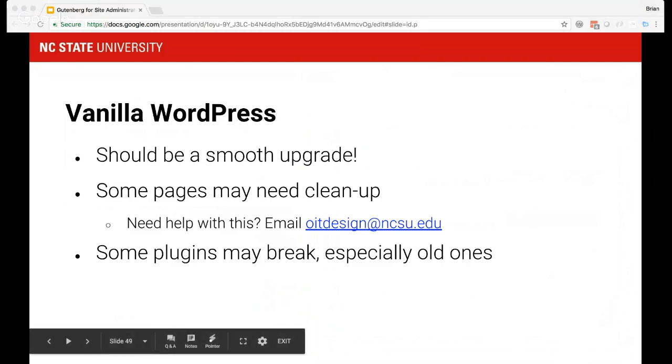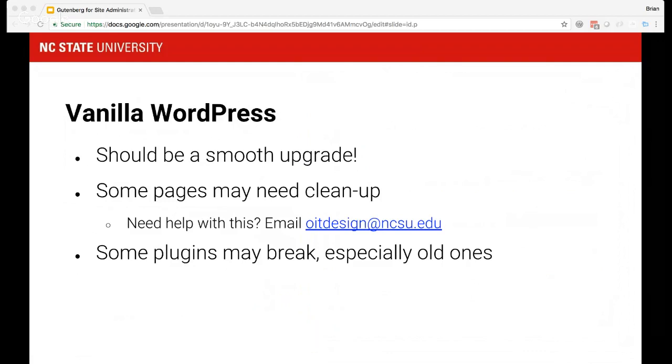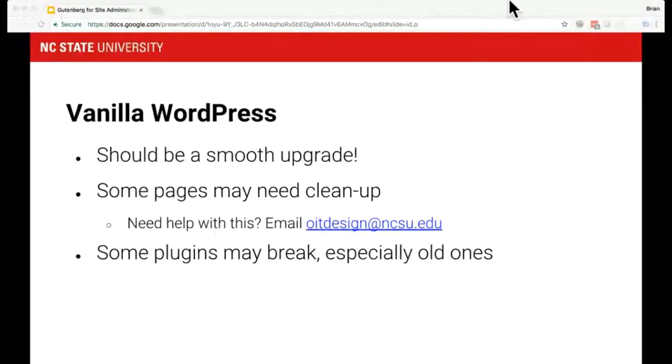Some plugins may break as part of this process. In particular, by the time this rolls out, it's really just going to be ones that are old that honestly you probably shouldn't be using anyway, because it's a good idea to update out of anything that's more than, say, 2 years old. So that's something to keep an eye on, but hopefully it won't be a major issue. Vanilla WordPress users, those who have a basic site, really shouldn't have too much of a problem. It should be pretty simple.